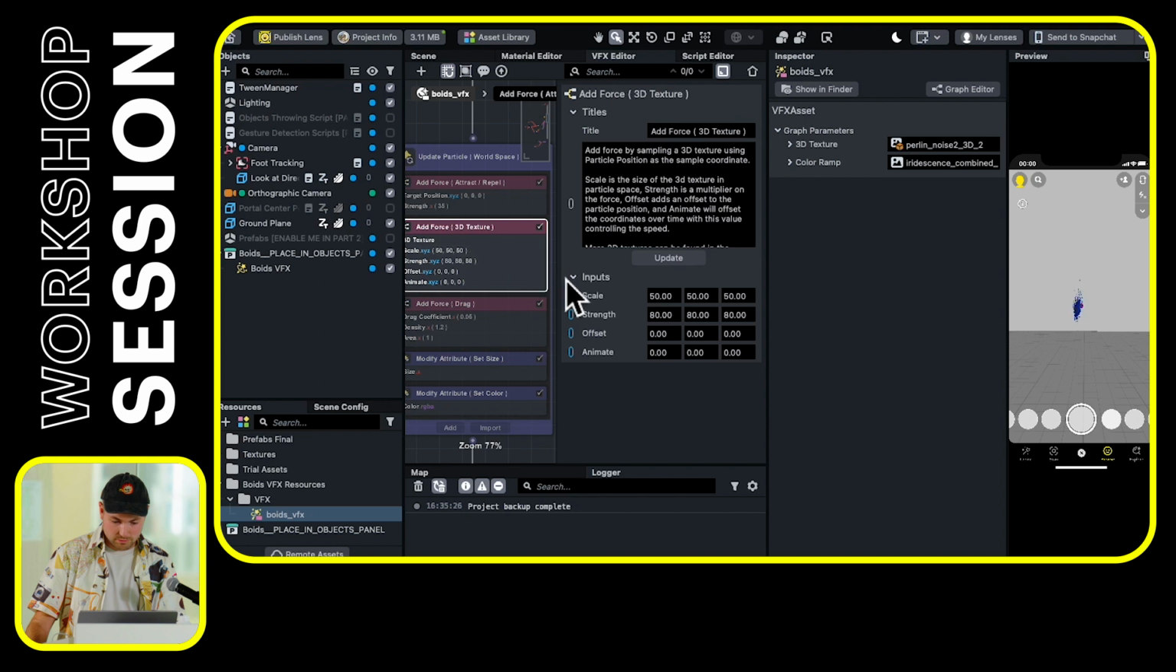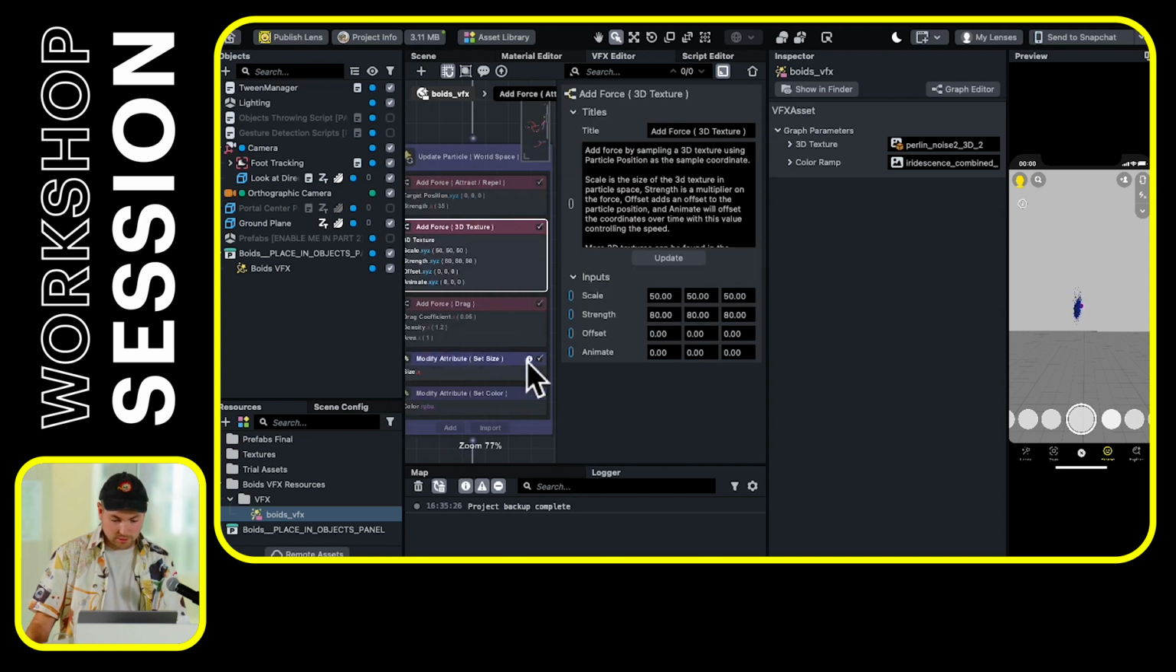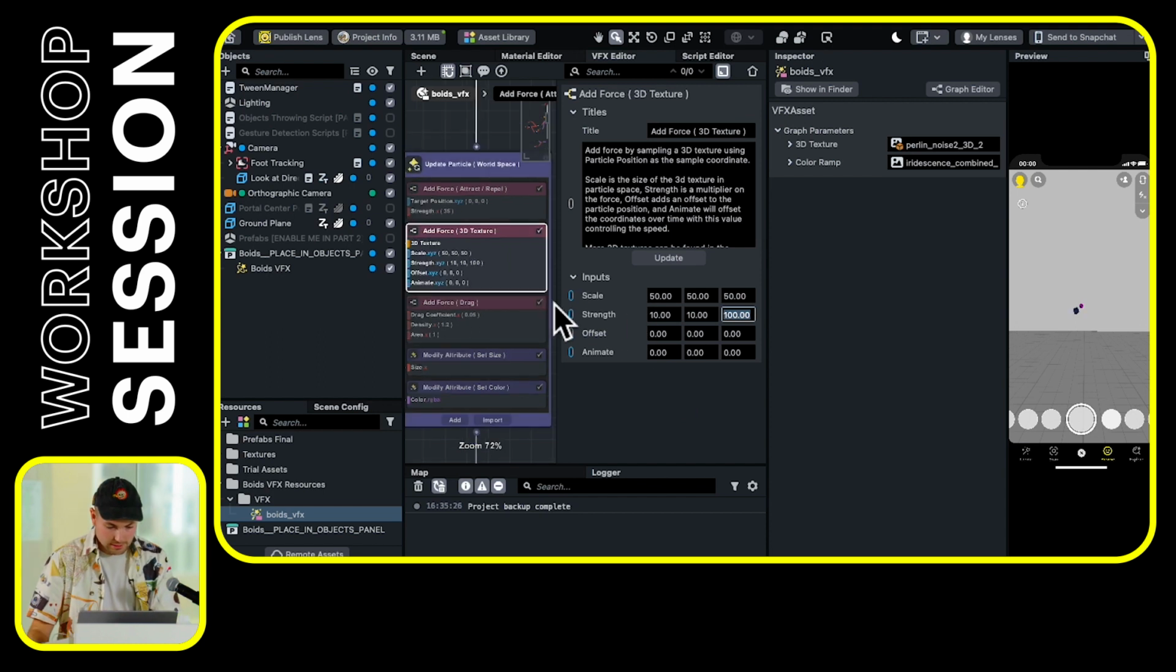So I don't know if you see it by default, but there's this little arrow on the right. You want to click on that, and then you're gonna reduce the strength for the X and Y axes to 10, and then for the Z axis, we're gonna push it to 100. So that's gonna put a force basically that's going outwards towards you.